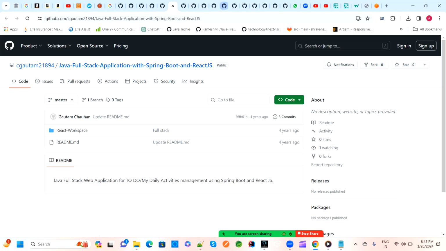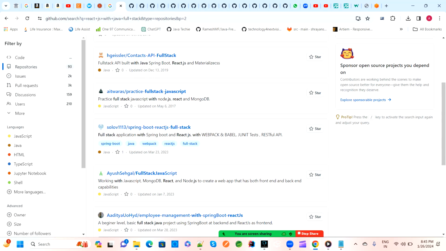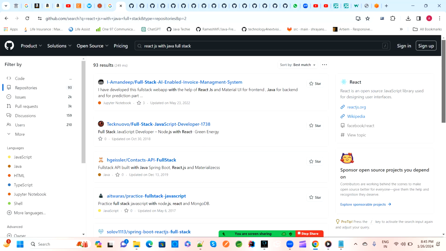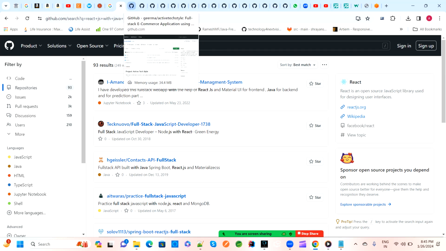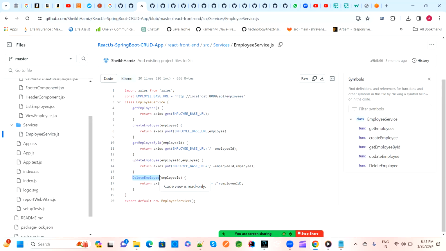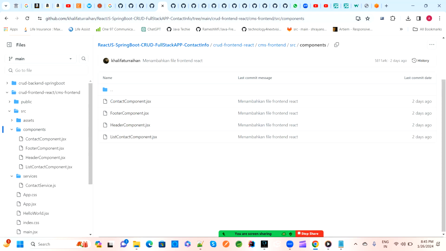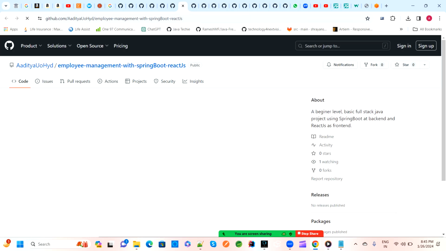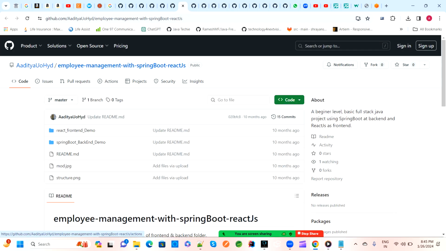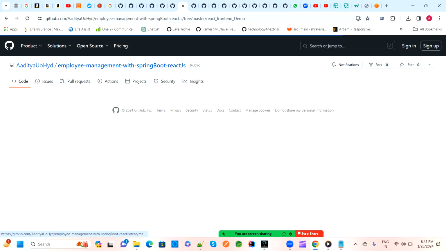So these all are the application. If you want, you can see it yourself also, it will be available on GitHub. Just search like React with Java full stack developer, or full stack code, and you will get multiple results. We have seen most of the important code required to understand this credit card management, this contact info, and this is just employee management. In many places we have seen employee management examples, so this is also a demo of employee management.